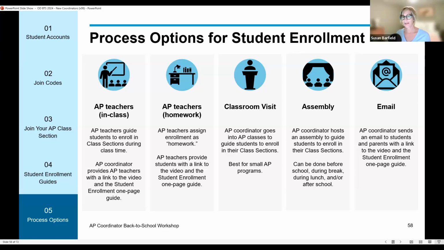Danielle, I think we kind of do this as a hybrid enrollment. So let's just think of our student enrollment as hybrid. We start in class, we get emails, we do classroom visits, and my teachers actually do homework. So I think we've got it covered. Yes.